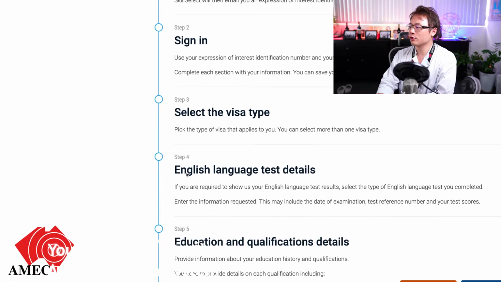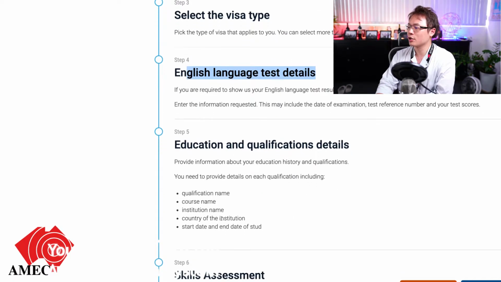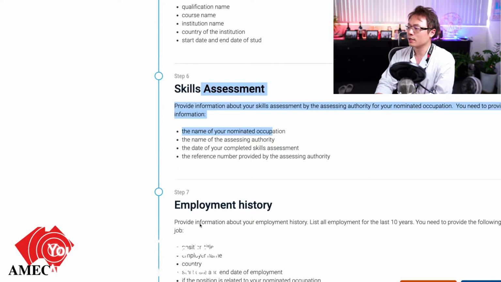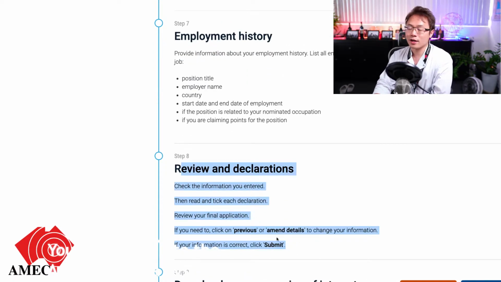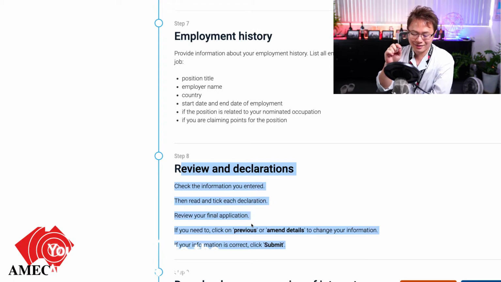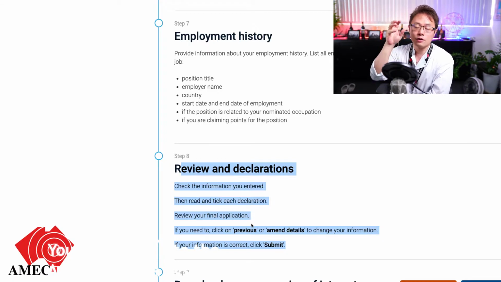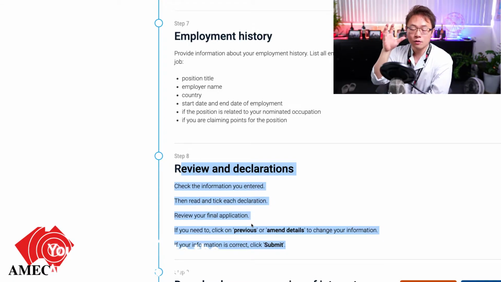And you need to put in your English testing result, qualifications, skill assessment, and all the employment history, and so on. And finally, you review them and press submit. So make sure that at the time of pressing submit, you have every single one of these evidences ready.